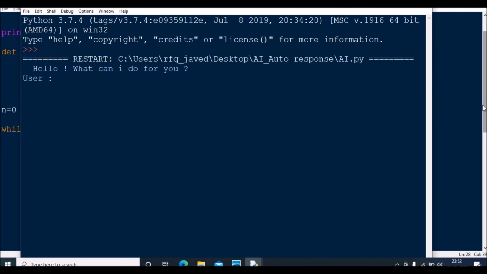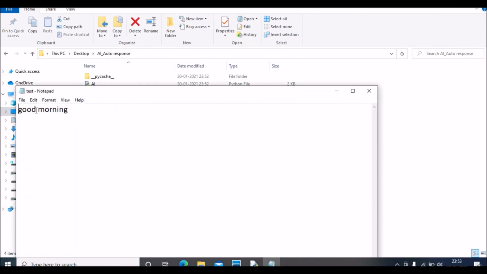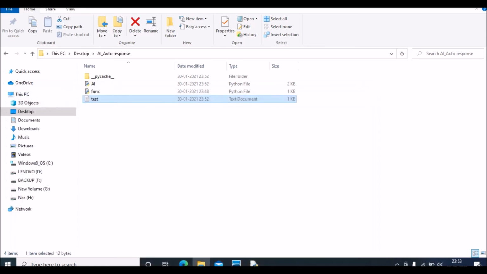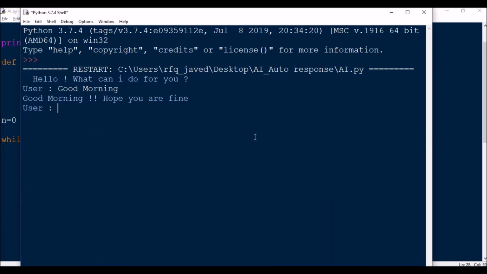Say good morning, I'm using capital G and capital M. So say good morning and see what the file has been written into. This is the text file where it is being written, so it's all in lowercase, good morning. Then next, hope you're fine. Then I can say I need help. It responds, what help are you looking for?